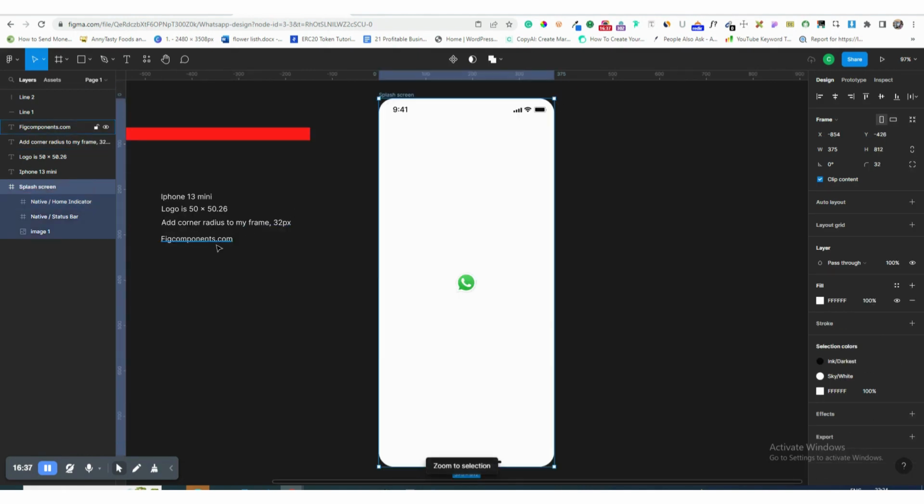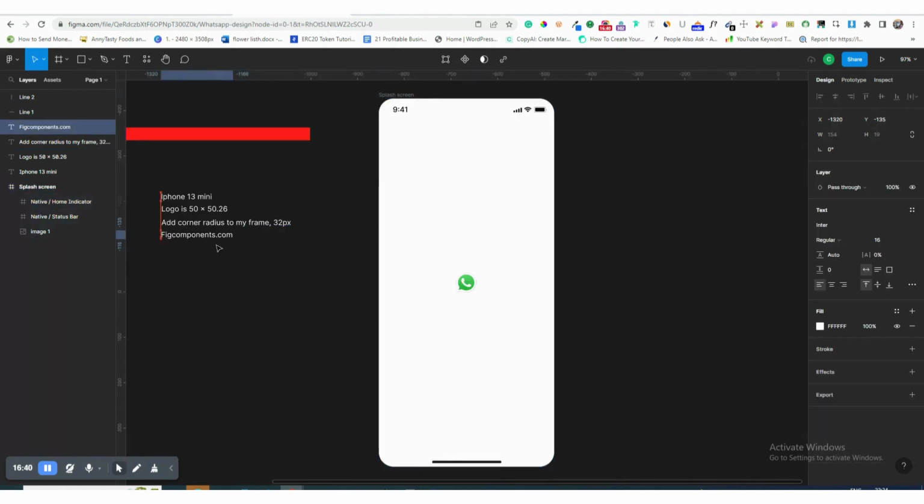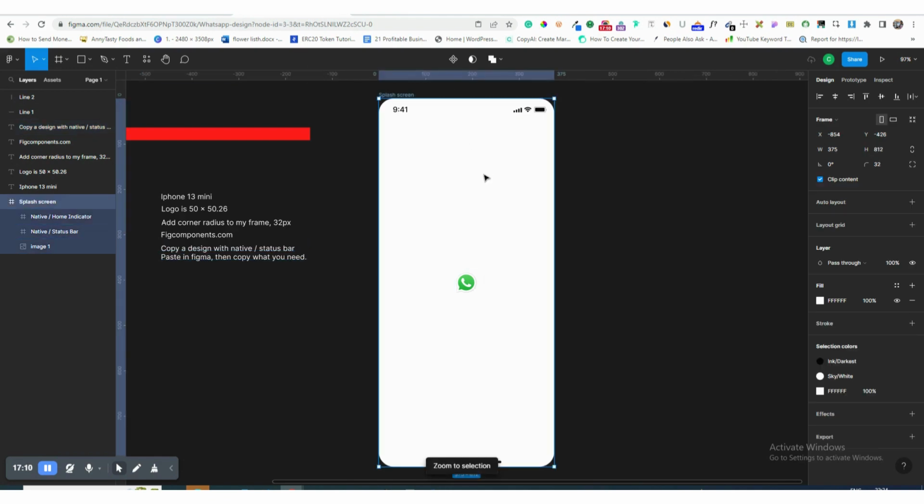So you get that. So when you go to figcomponents.com, I'm writing the steps down here. So after figcomponents.com, copy a design with the native status bar, then paste it in Figma, then copy what you need. I'm just going to say copy what you need, but you know what you need. Don't go and copy what you don't need. Just pick only the things that I've told you to take. We'll come back to all of these extra things later. So you can see that my design is going to look like an actual phone, like an actual splash screen.